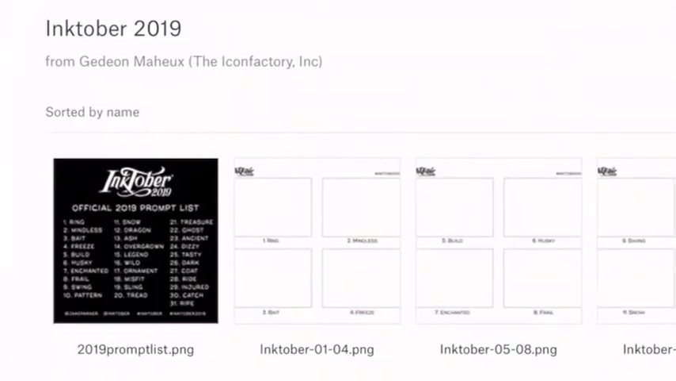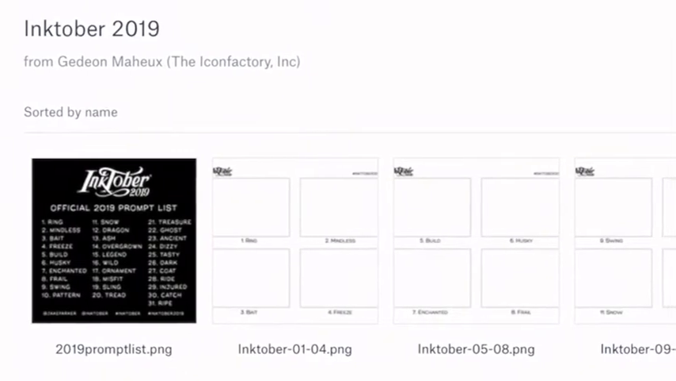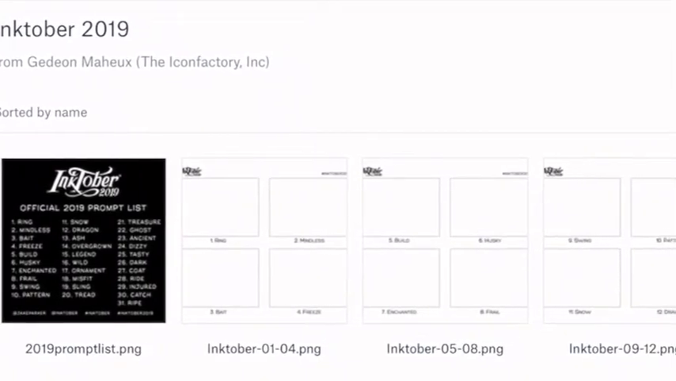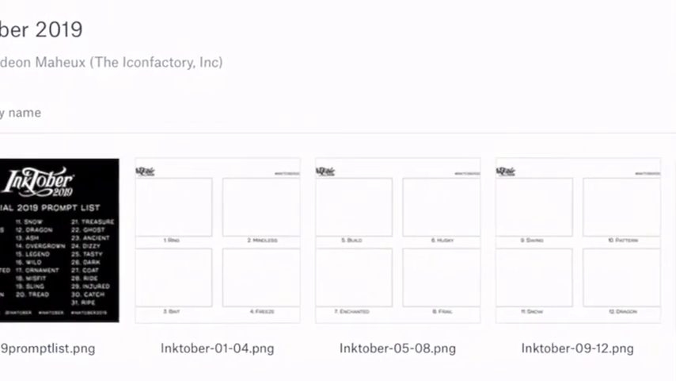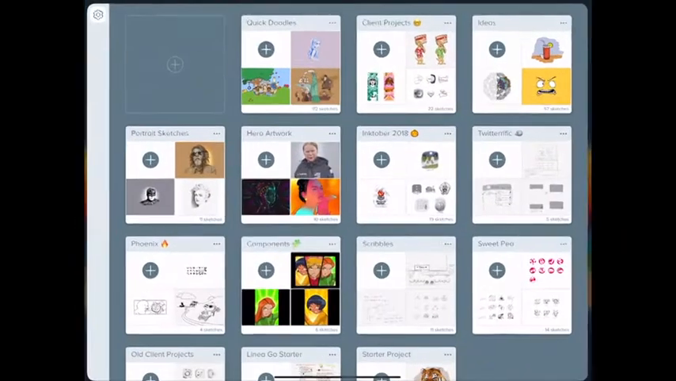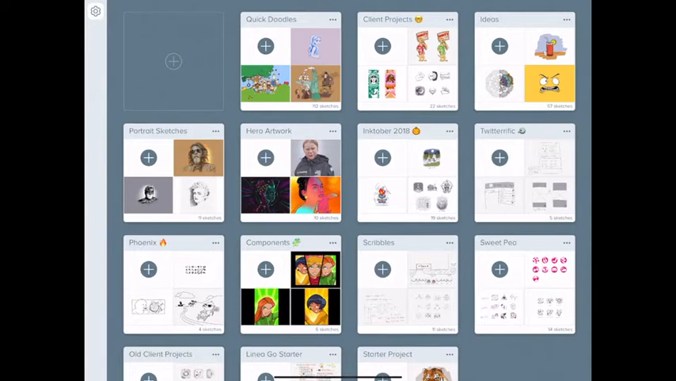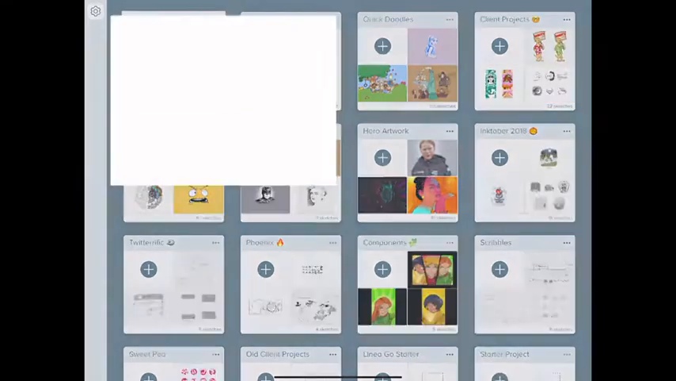And so you should see a directory of the templates here along with the prompt list. We just included that for reference. You don't really need that. Next, I'm going to switch back to Linea Sketch and create a new project to contain Inktober. So I'll hit the New Project button in the upper left. And that'll create a new project as well as the first new sketch in the series. We'll rename the project after we're done.